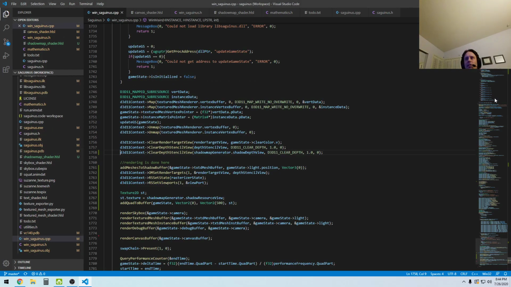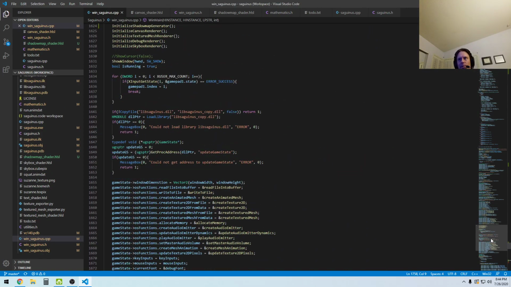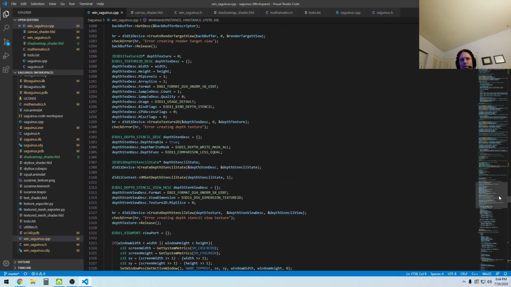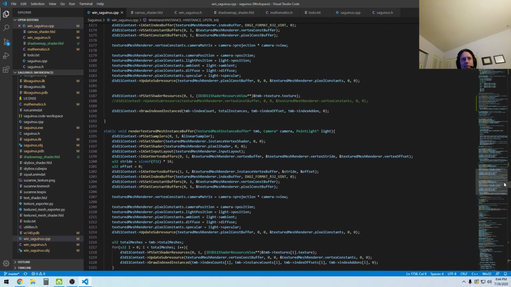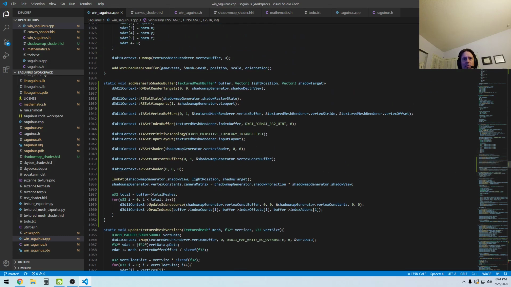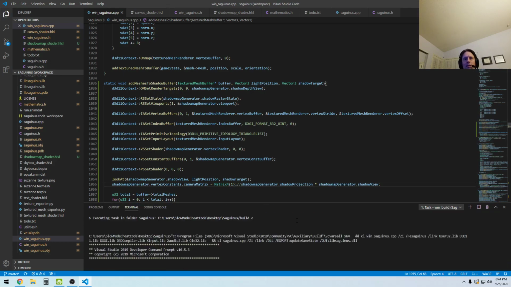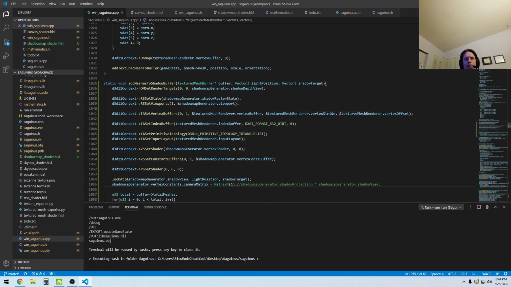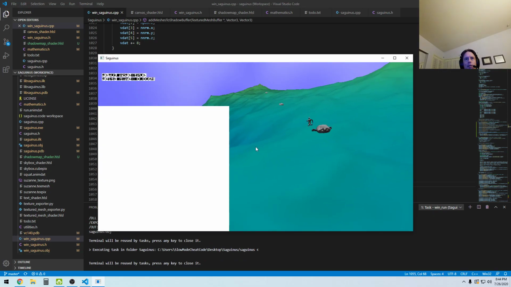You know what? I got a good idea. It'll be a good idea if it works. A way to test if it's actually rendering any depth at all is to change this to be the identity matrix. Nothing. Okay, that's a problem.